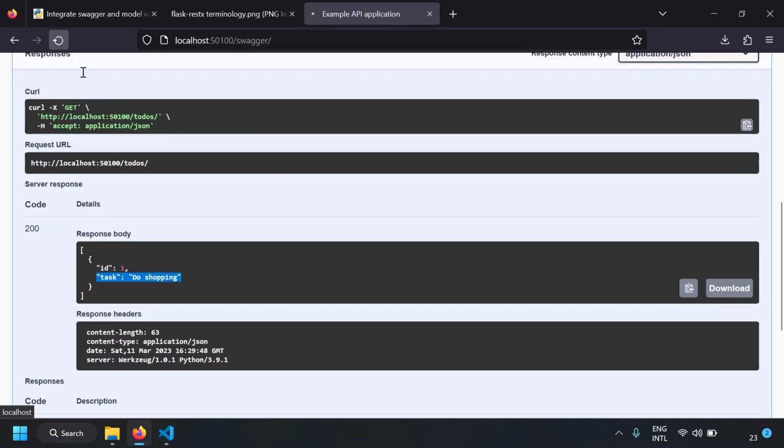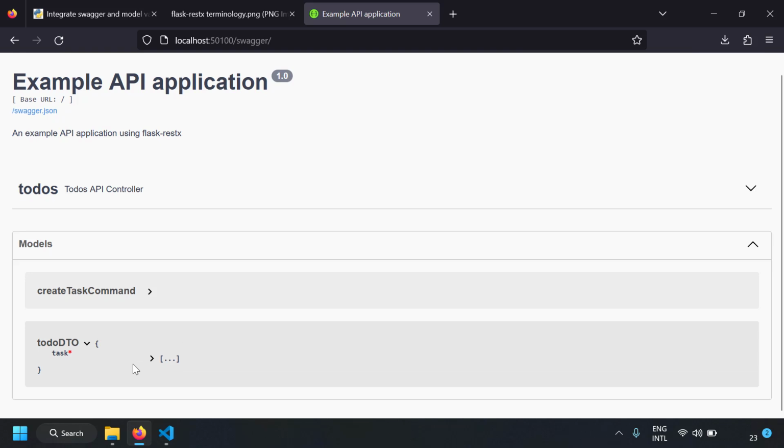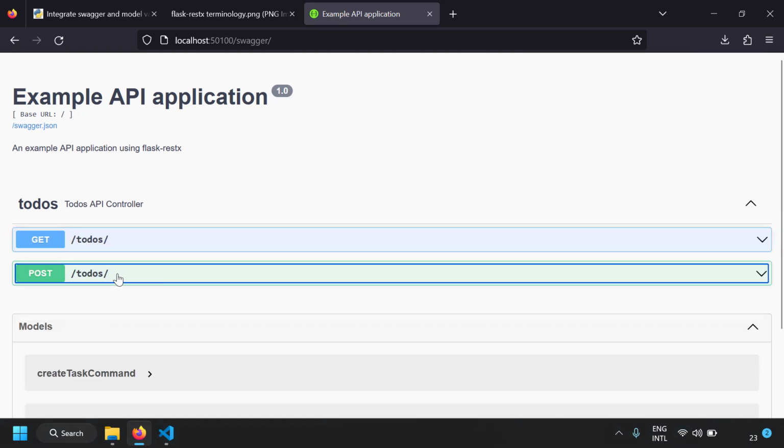Let's try to reload this. So you got two models, which is a create DTO, which contains only the string, and let's try to create a to-do now.